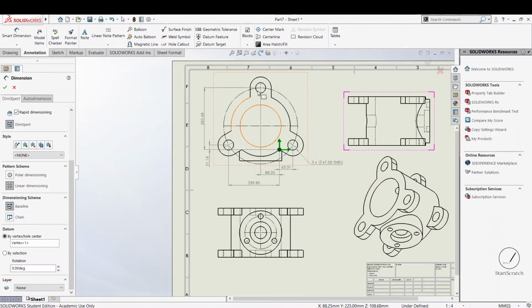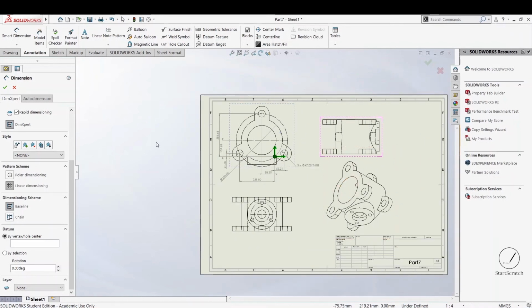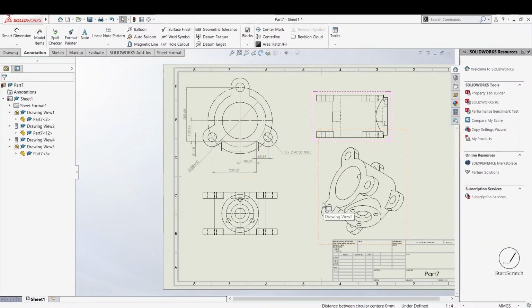So it is a faster way to define your sketch dimensions rather than going through sketch dimension and dimensioning it one by one. You just select the vertices, surface or arc you want to dimension, and you select a point by which you need to dimension it. So this is about using dimension expert.